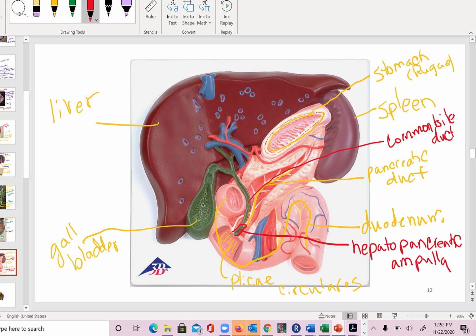But the duct system, so here we have the right hepatic duct. I'm just going to abbreviate it. And there's a little portion of the left hepatic duct. Then that part where they merge forms the common hepatic duct, which joins this structure coming off the gallbladder called the cystic duct. And then the cystic duct plus the common hepatic duct makes the common bile duct. And some books just call it the bile duct.